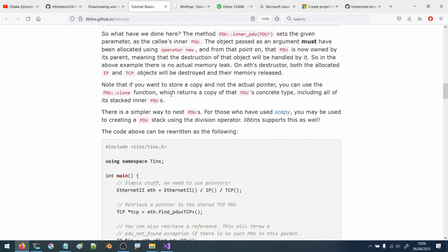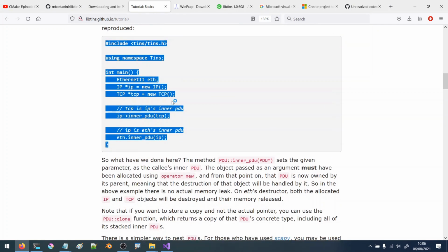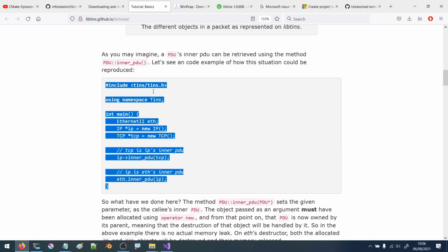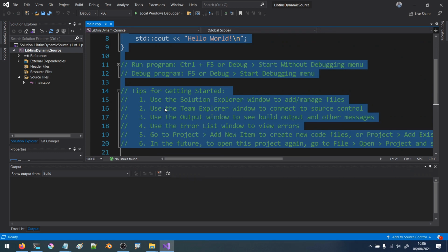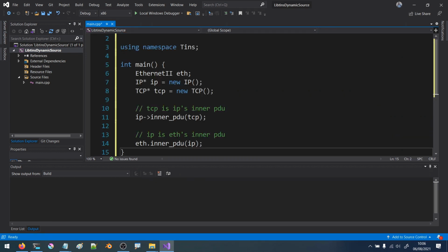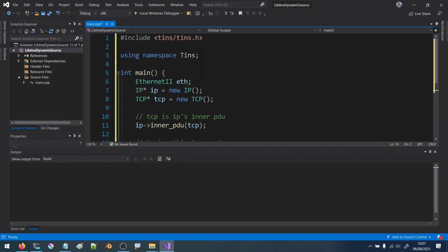Let's go back and grab our starter project. I think we can grab that right here. So we're going to put this in place, and we're going to delete everything and put in our little thing here. Okay, and now we can try and build this. Let's see if this works out. We're going to do build solution.